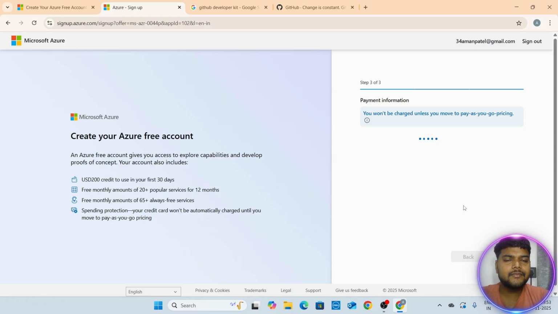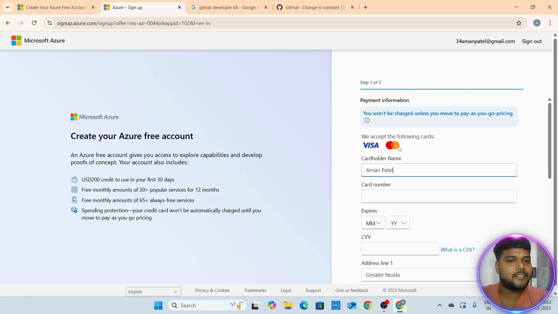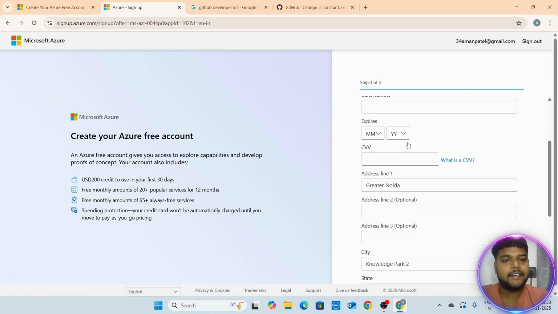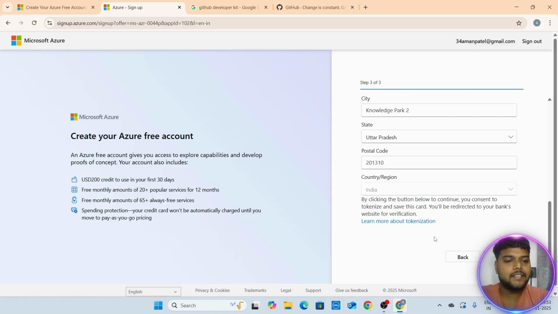They only support Visa or Mastercard. If you have that card, just go with that, and fill in these details. After that you just have to sign up, and this is the last step. Once you are done, you are able to access this Azure account via your credit card.